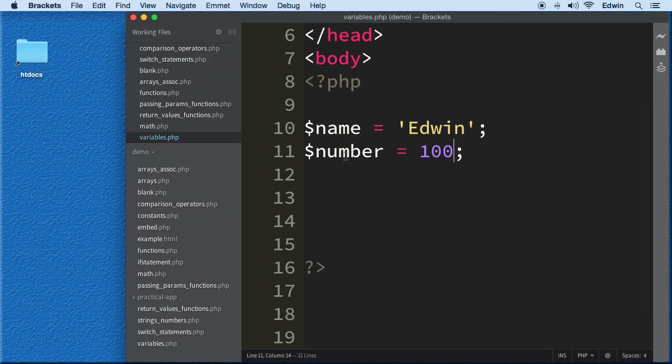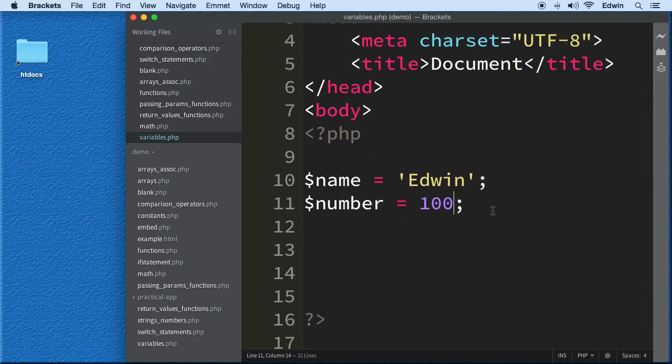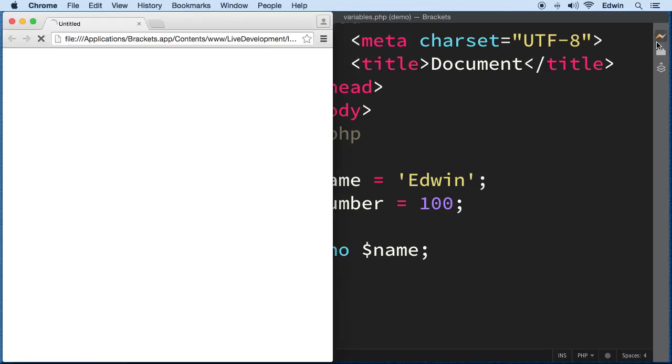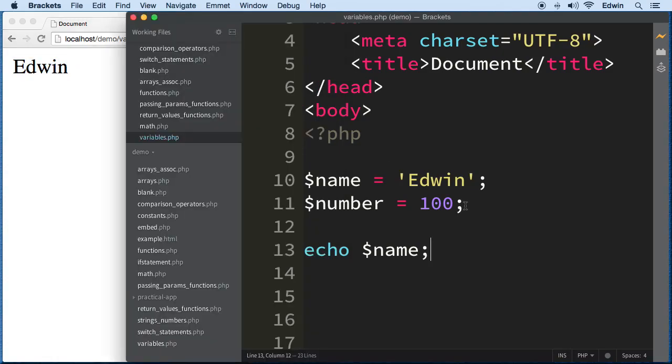All right, so now how can we use these variables? Well, let's use a function called echo, and let's echo this out. Let's open the browser by clicking on this little icon right here, and we can see right now that we are displaying the name Edwin, the value Edwin, by using the variable name. So now we can refer to this data right here by using the variable name, and we can do the same thing with this one.